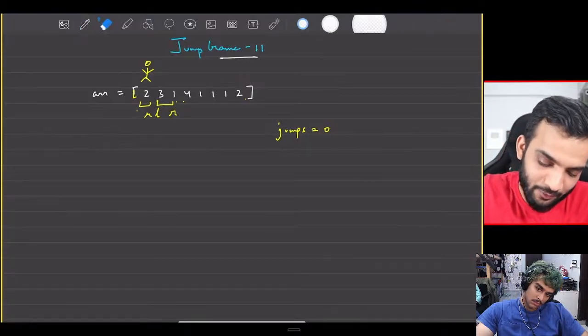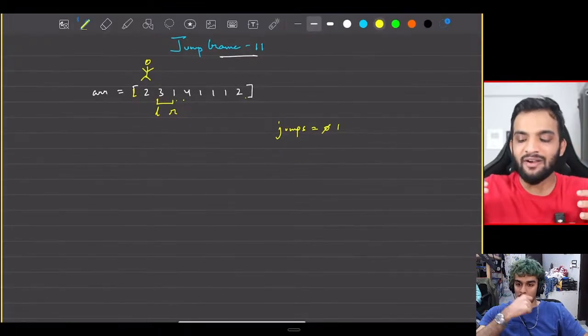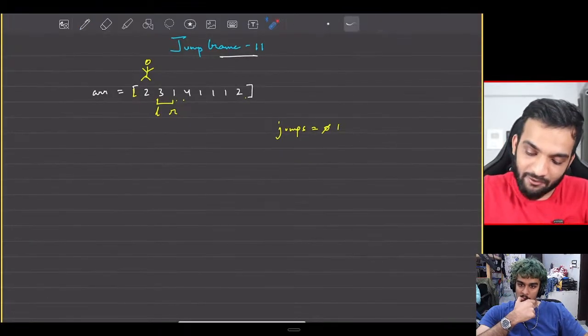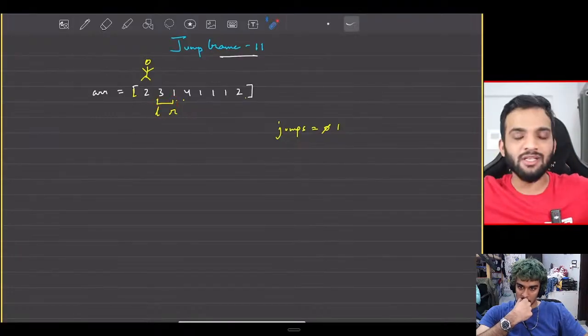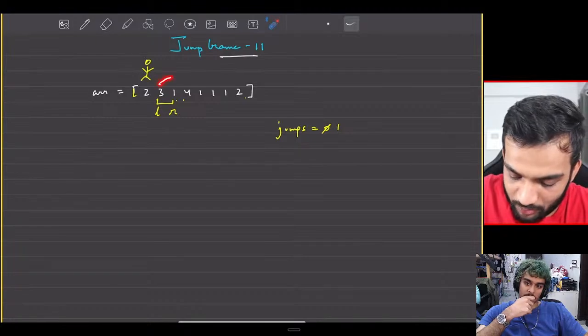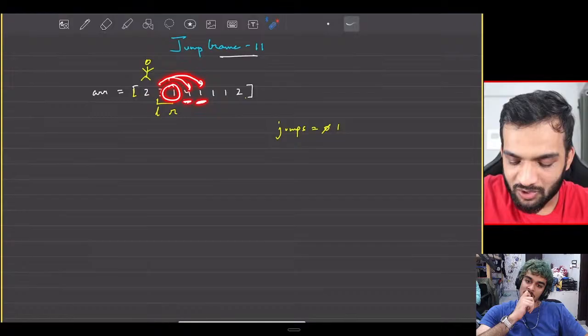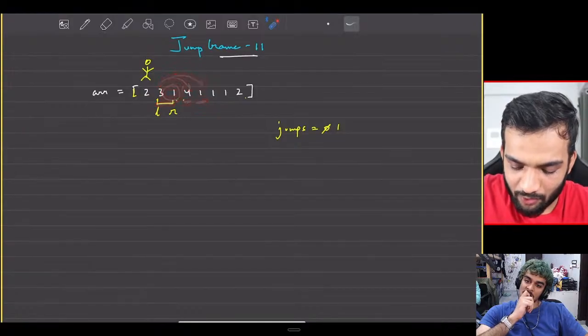Perfect. And with this jump, what will be the value of jumps? 1. So if I take one jump, I will reach this range. Done and dusted. What is the next one? For this 3, the farthest I can go is this much. For this one, the farthest I can go is this much. So from this range, the farthest I can go is till here.